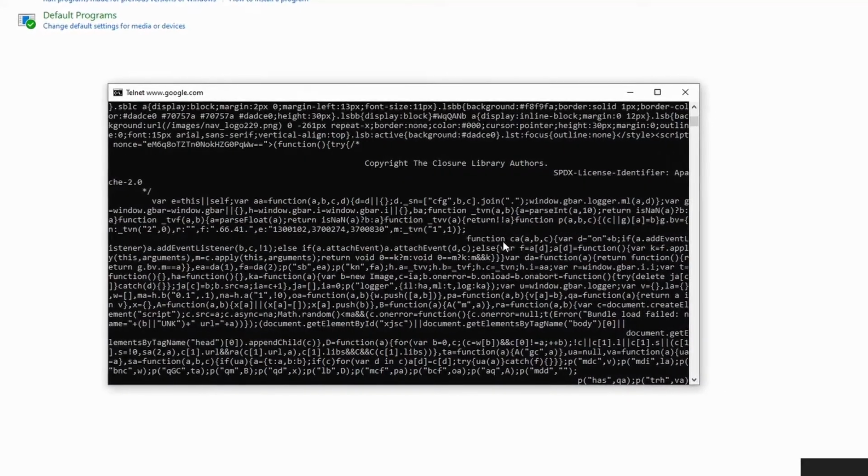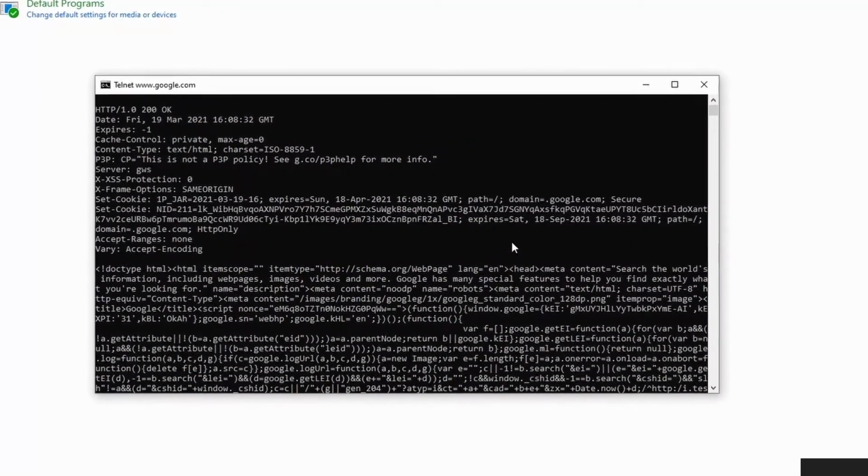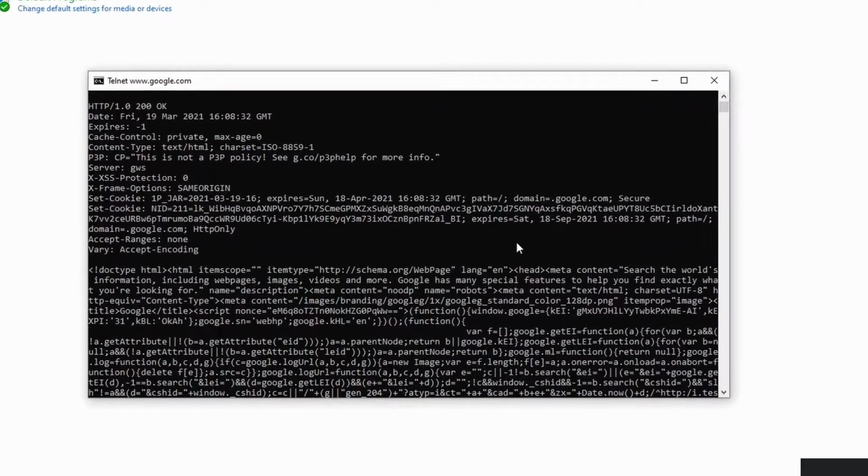If you want to keep the connection open, use HTTP version 1.1 by adding HTTP/1.1 to the command.